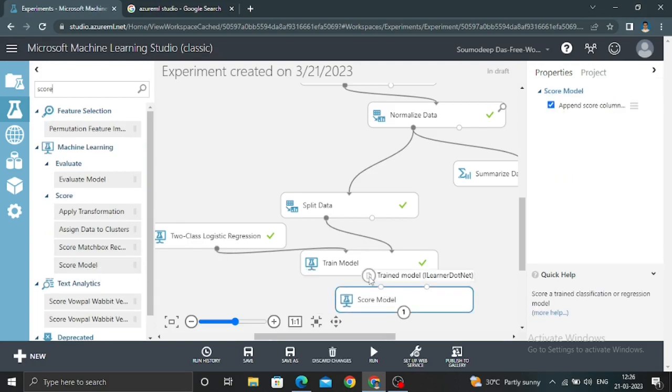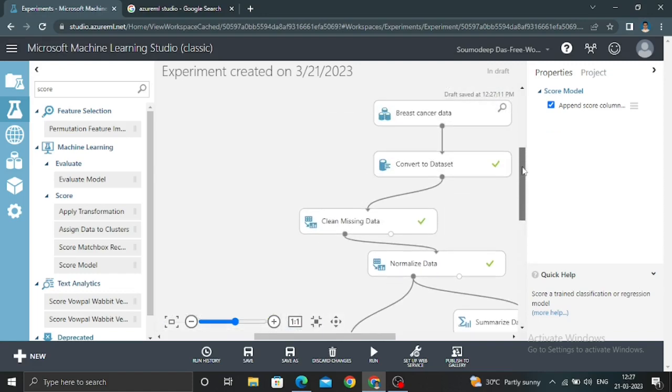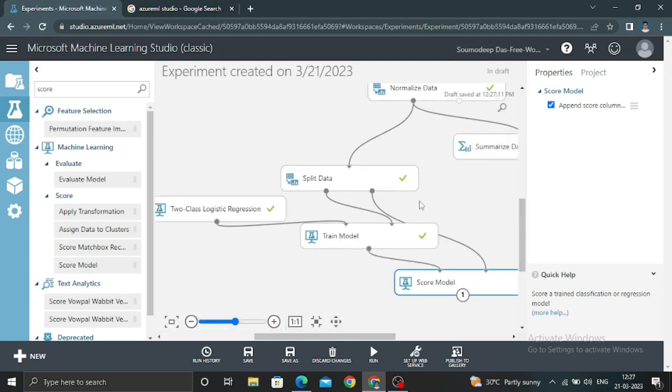Just bring it there and connect it to the score model. The other input you connect with split data. You can also connect it with the original data to score the model, but I just connect it with split data because I have split the data. I can't connect it with normalized data, so I will just connect it with split data.